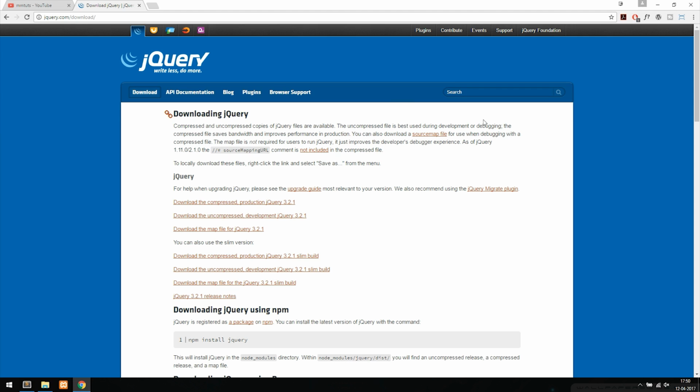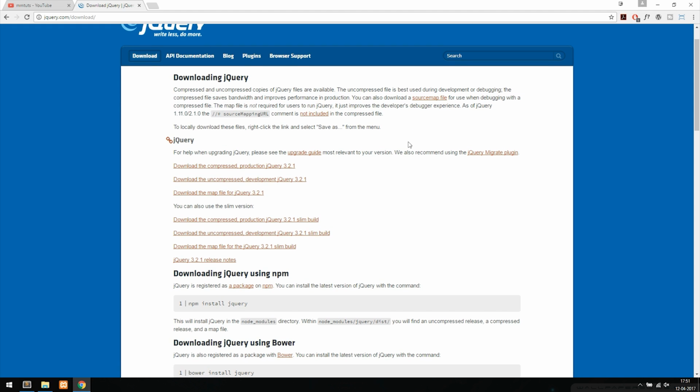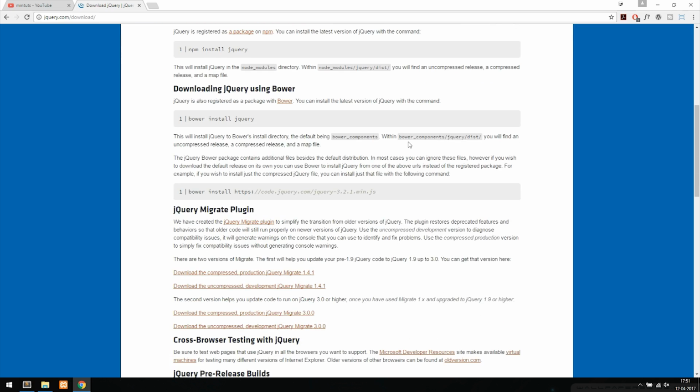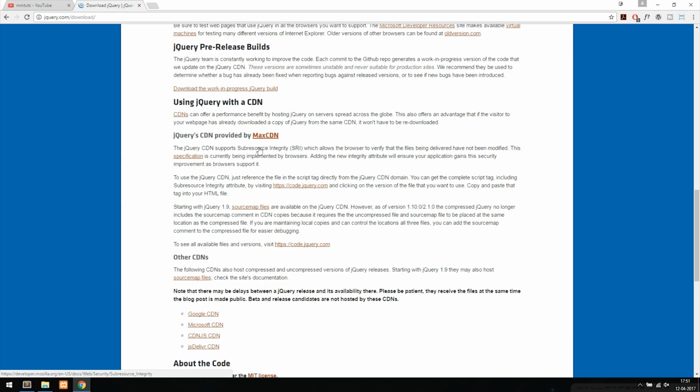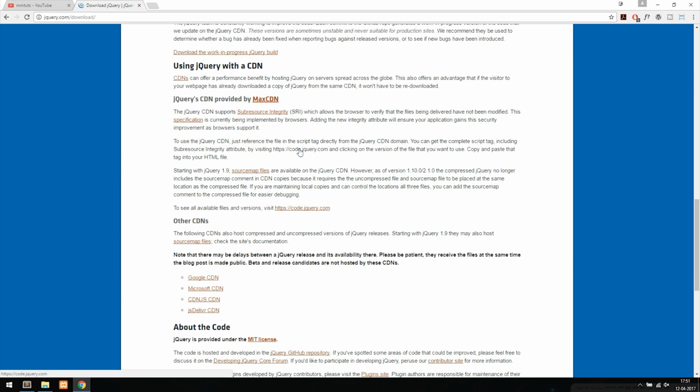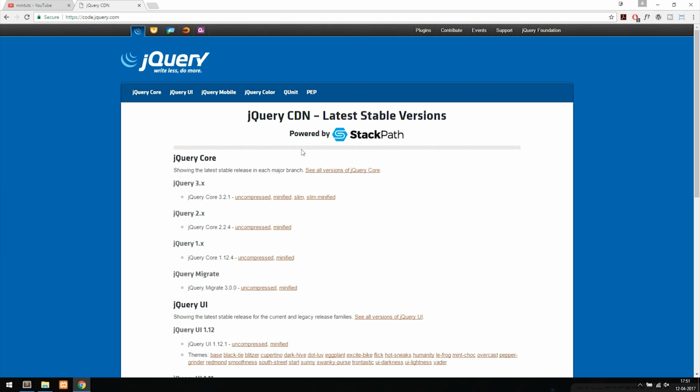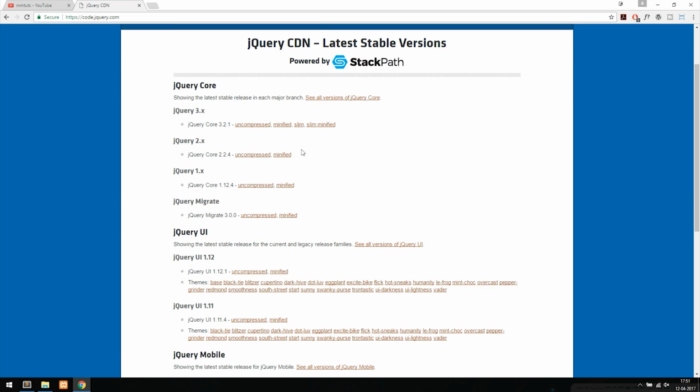So what I'm going to do here, inside this web page, is scroll down to the bottom where it says CDN, which it does right here, using jQuery with a CDN. And I'm going to click on the link called code.jQuery.com. So I'm going to click it. And inside of here, we can choose which version of jQuery we want to use. I'm just going to use the latest one.